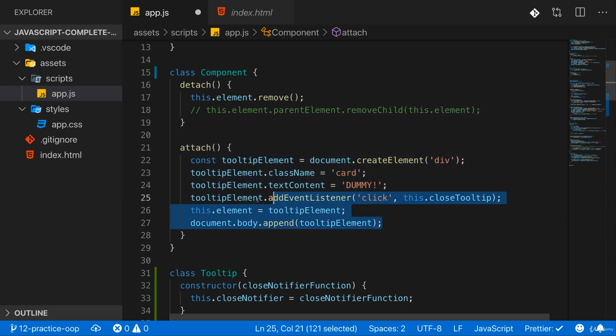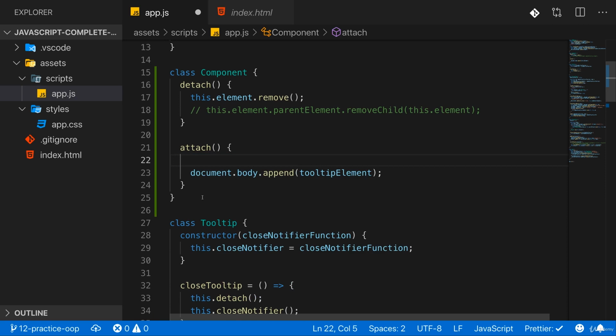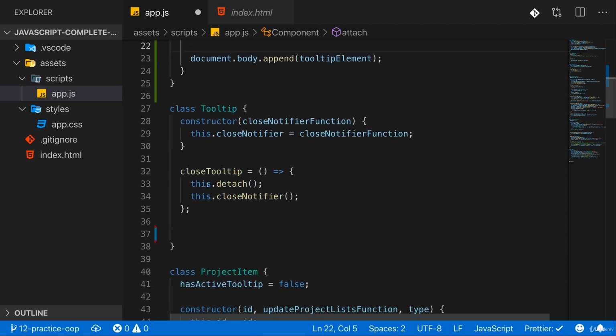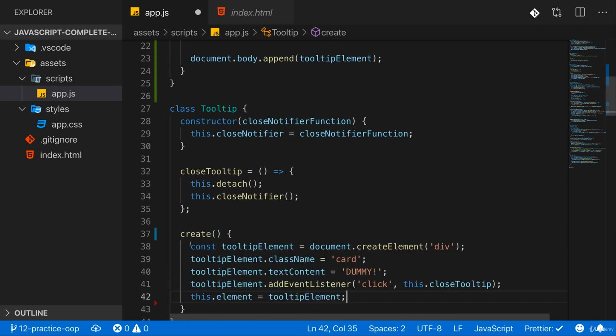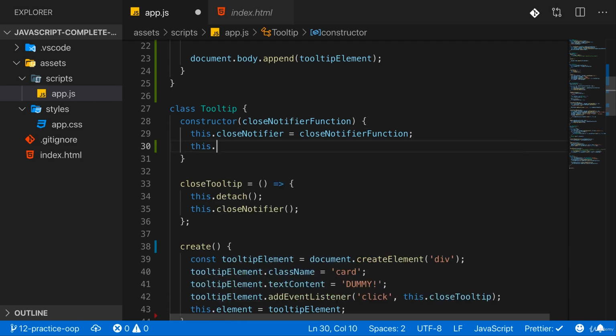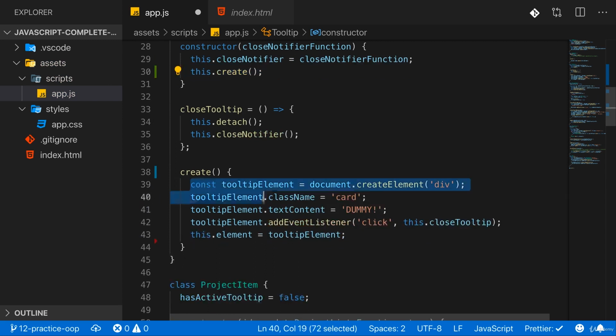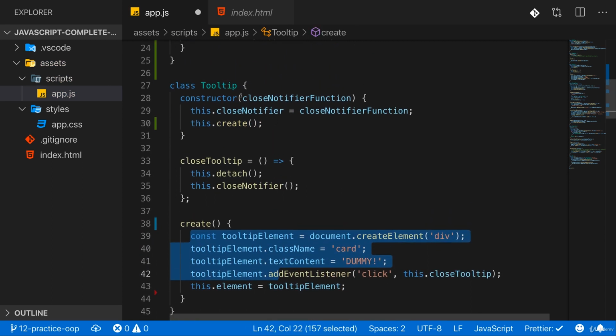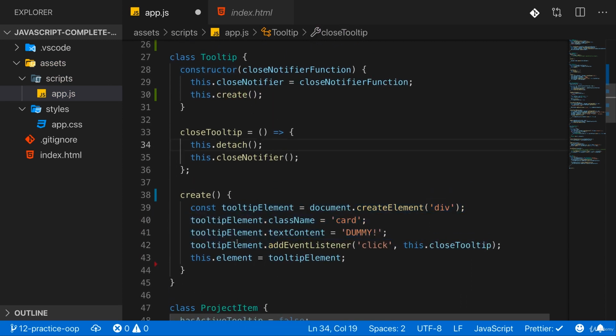It should look a bit different. It should in the end just be concerned about appending something. So we'll actually cut this part here again from attach, go back to the tooltip, and there add a create or render or however you want to call it method, where I now add this again. And now in the tooltip, I want to call this create from inside the constructor so that this always runs when, well, this class is instantiated.